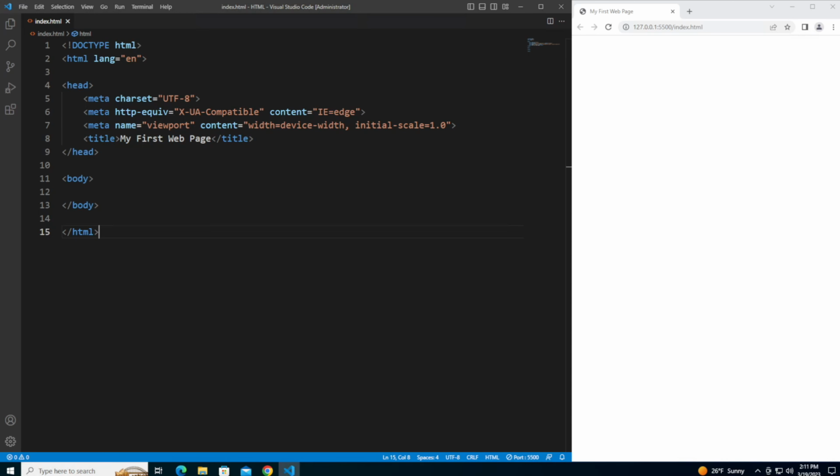Today we're going to learn how to create tables using HTML. Tables are an essential tool for displaying organized data on your web page. In this video, I'll guide you through the process step by step, so let's dive in. Starting with the HTML boilerplate code and live server started, let's create a table.